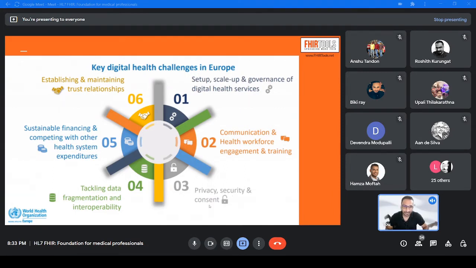Then privacy and security concerns are there. For example, there are specific privacy data laws, called GDPR in Europe, and in the US there's one called HIPAA, and there are certain rules or regulations. They are very strict, so we have to adhere to those as well.